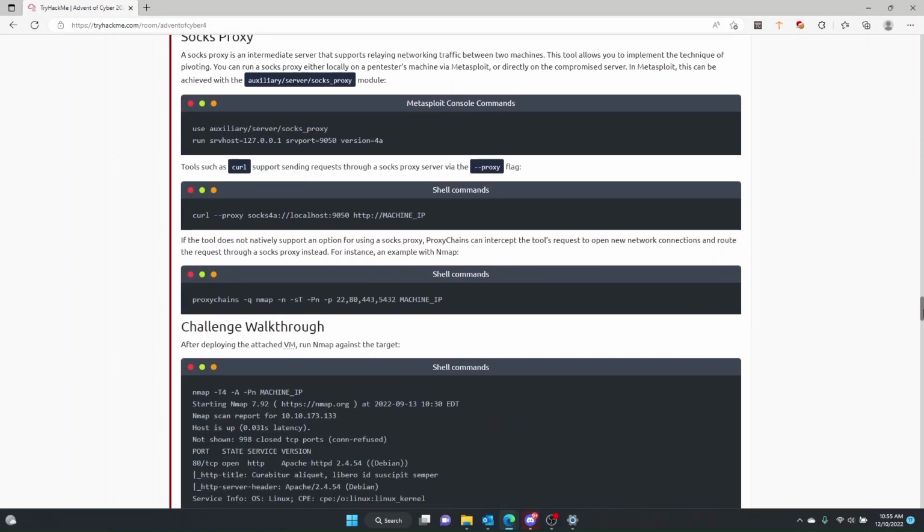A SOCKS proxy is an intermediate server that supports relaying networking traffic between two machines. This tool allows you to implement the technique of pivoting. You can run a SOCKS proxy either locally on a pen tester's machine via Metasploit or directly on the compromised server. In Metasploit, this can be achieved with the auxiliary server SOCKS proxy module. So we're using this module, and then we're going to say the server host is our local host, our port is 9050, and our version is 4a.